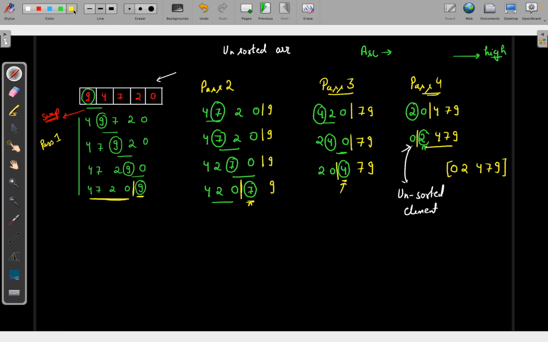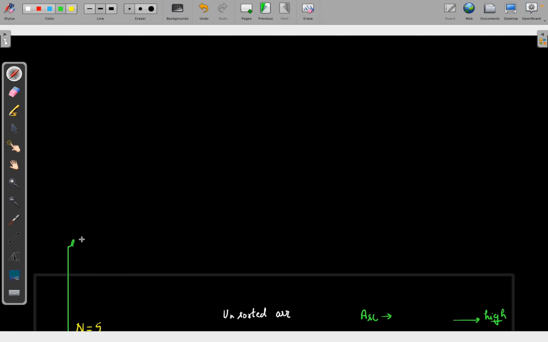So can you check for 5 elements, when n is equal to 5, how many passes we have done? Pass 1, pass 2, pass 3, and pass 4. So this is true for n elements. So we got one note here.